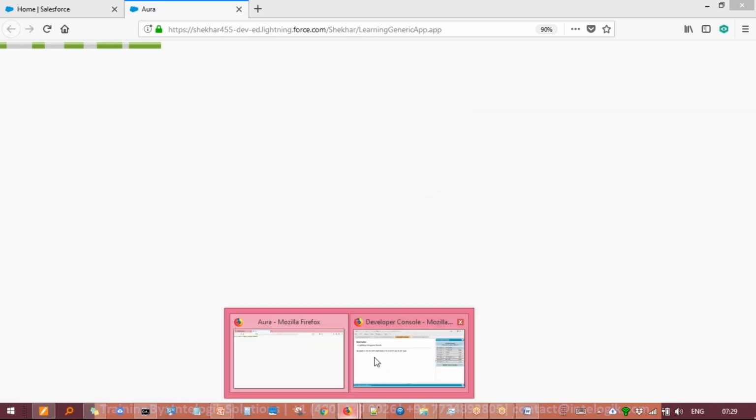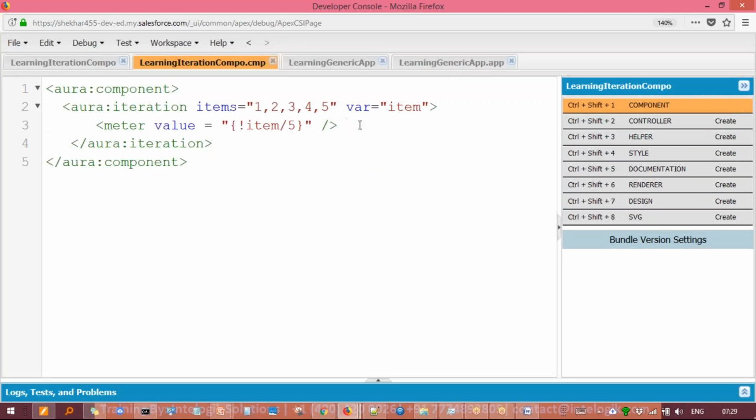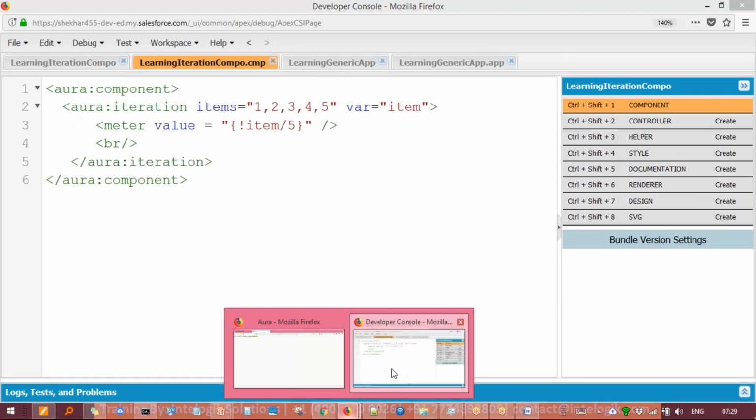Now it's coming on the same line. Just do one thing, there's a small mistake. Let me give the break here because it's coming on the same line. Save. Now go to the application and refresh.